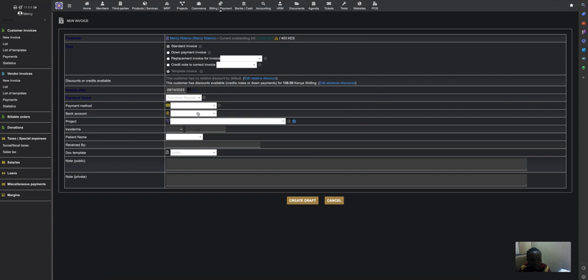Once you're done with that, select the type of payment they usually make. For example, if it is cash, choose cash. And where will that money be kept? For example, it will be kept in KCB Bank, or if it's a cash account. In this case, I'll choose KCB account. But when they pay, that's when you get to decide where the amount went to. For now, this is just temporary. We move down and click on Create Draft.